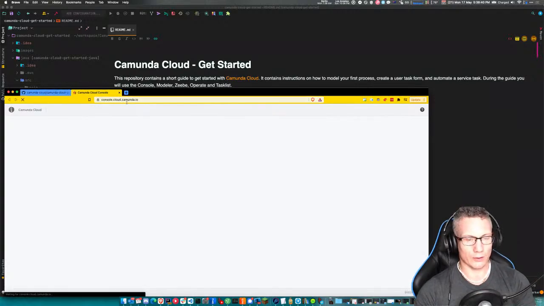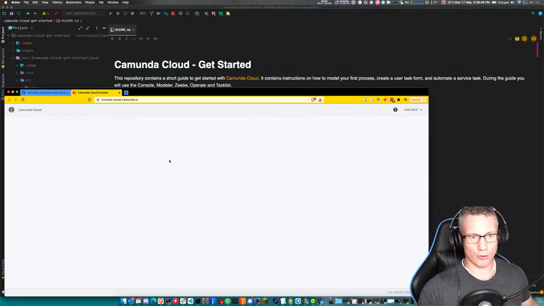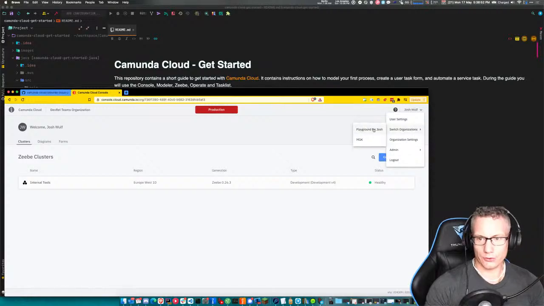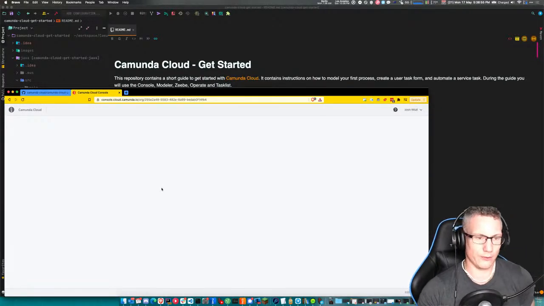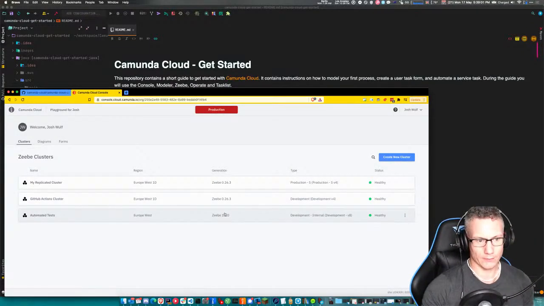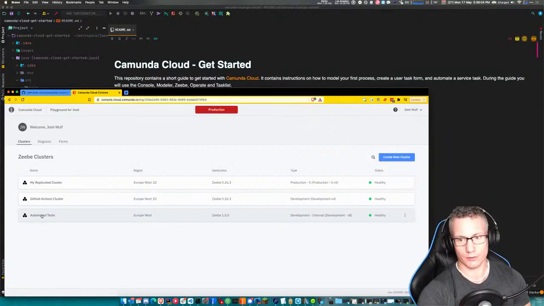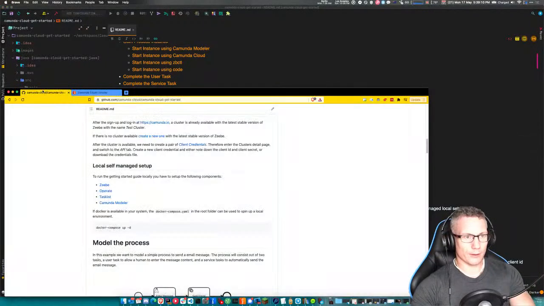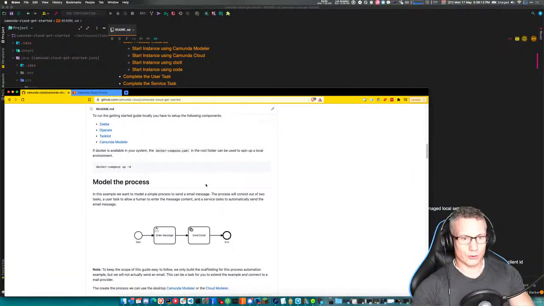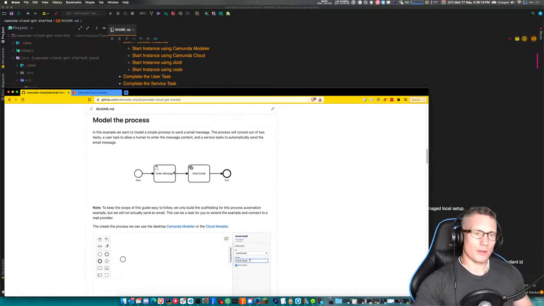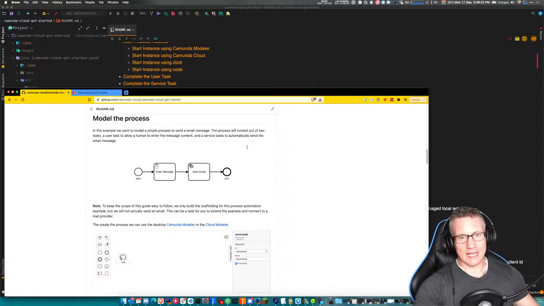Let's go to console.cloud.camunda.io. I'm just assuming that you've signed up for the free trial beta that's running right now. And I can switch organizations here to my playground where I have a 1.0 cluster running that I use for automated tests for the Node.js client. So I'm going to use that. Okay, so now we'll go back to Brave. Docker, this is if you want to do self-managed, but everything else is running in the cloud, so it's all good. So in this example, we want to model a simple process to send an email message.